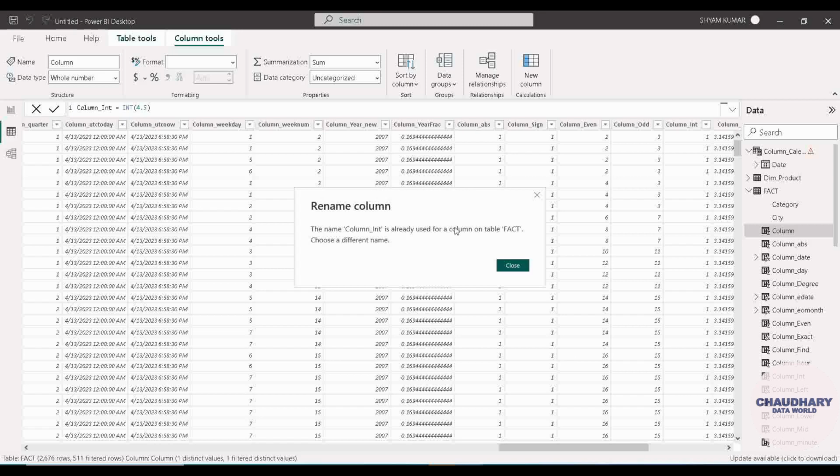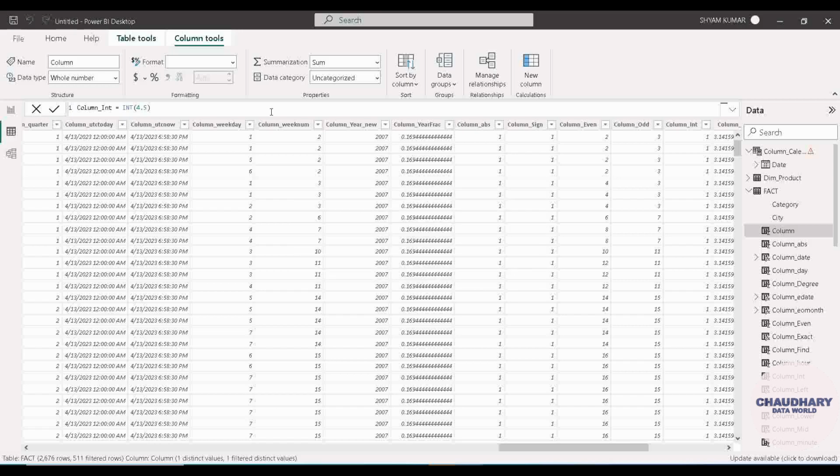It is telling that column int is already in use for a column on table fact. So this particular column already exists, so I will rename it as int new, so that it can be differentiated. Then clicking on enter, it will create a new column named column int new.